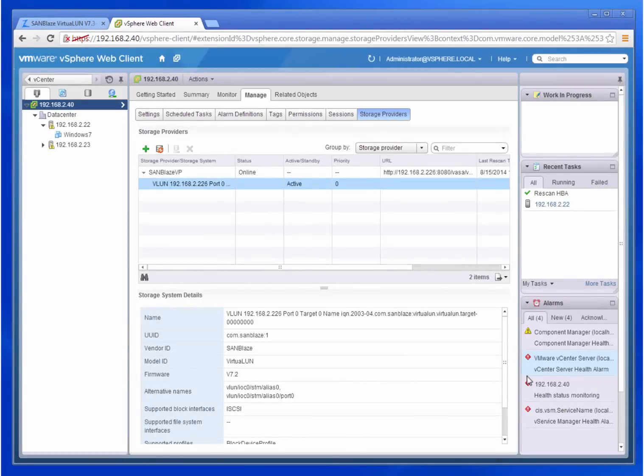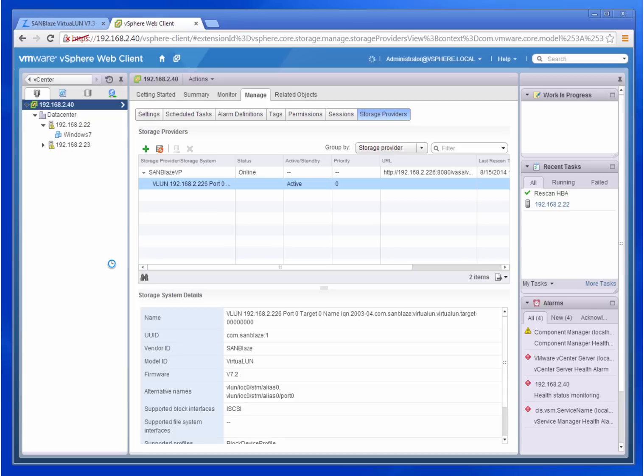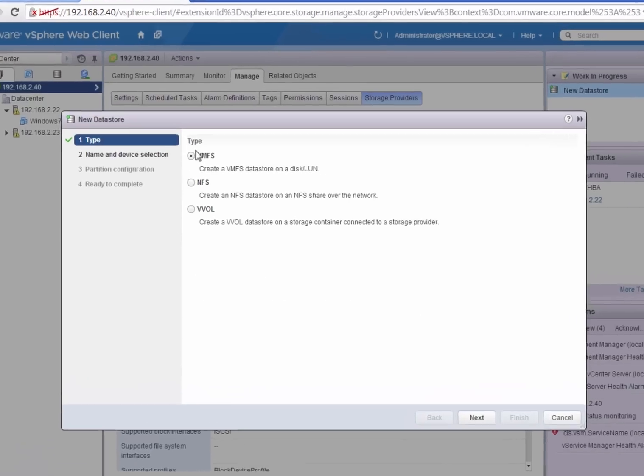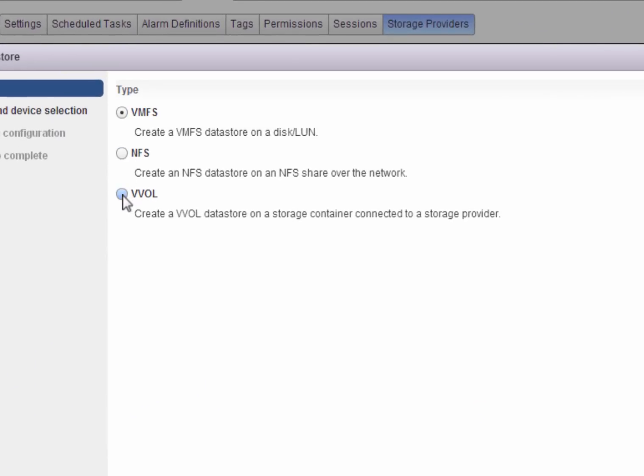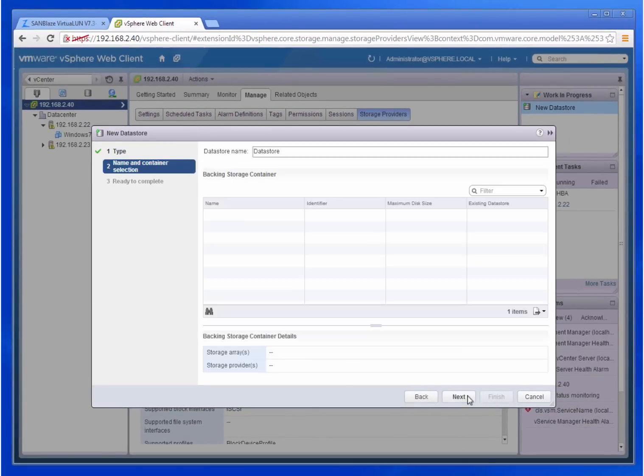Now that the provider has been added, we can go ahead and create a data store on our container that we're now exporting to VMware. So we'll go ahead and right-click on the host that we're using and just say New Data Store. This will go ahead and pull up the dialog to add a new data store. You'll now see there's a new option in here called a VVOL type data store, in addition to the existing VMFS and NFS types. So we'll select VVOL and click Next.